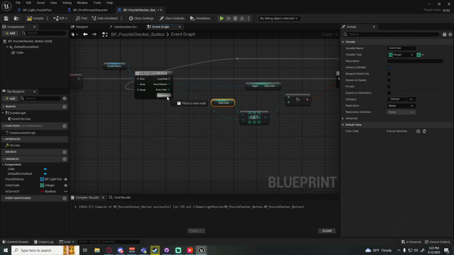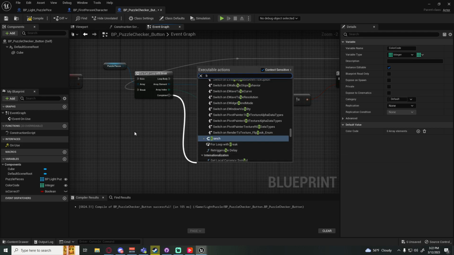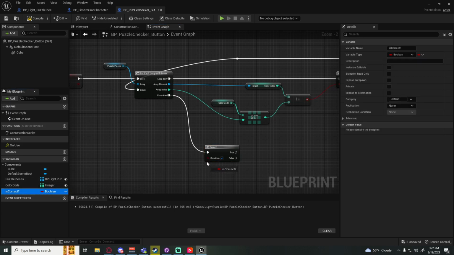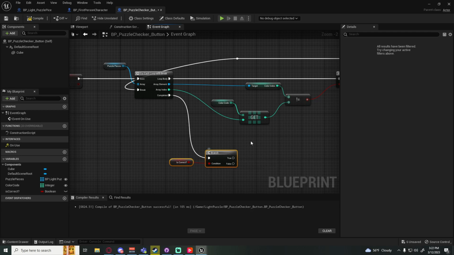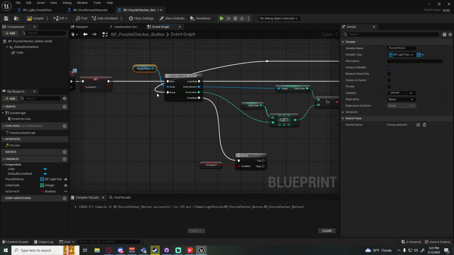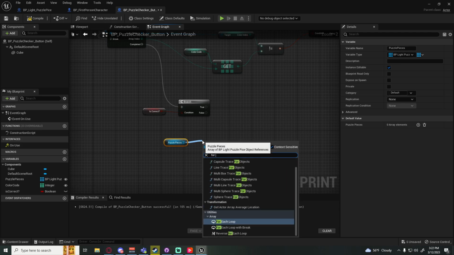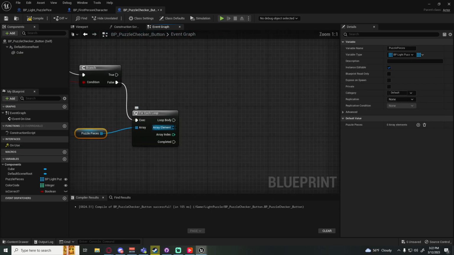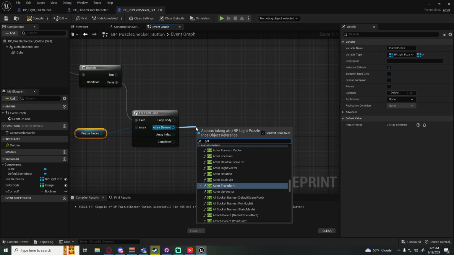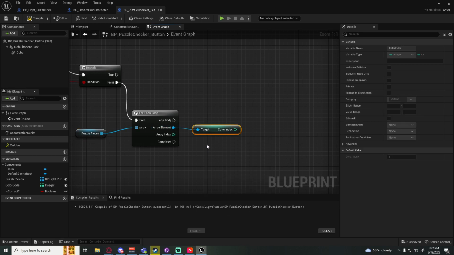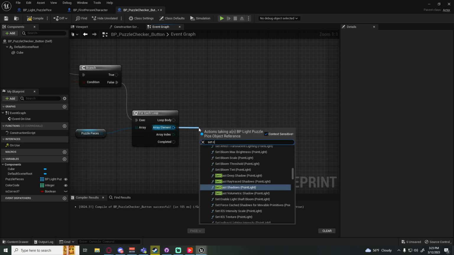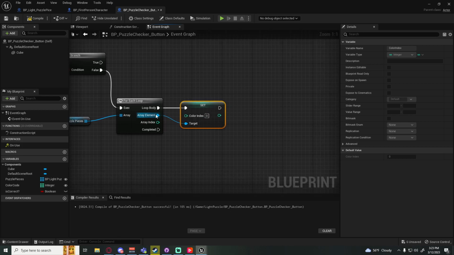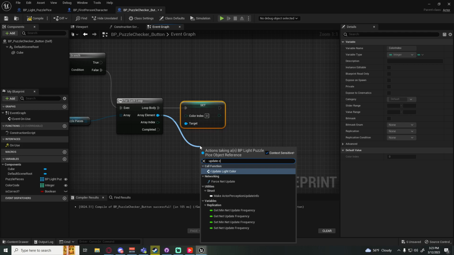All right, so if it is correct, then we want to do something like open a door or something like that. So let's go ahead and get a branch here. Slap in our is correct. If it is correct, then we want to open the door. If it's not, then we want to go ahead and grab these puzzle pieces again. Do another for each loop. This time we don't need a break, so we'll just do for each loop. And then we want to get all of these guys and say set color index. So for each one of these, we want to set it back to 0. And then we can actually go ahead and say update color.